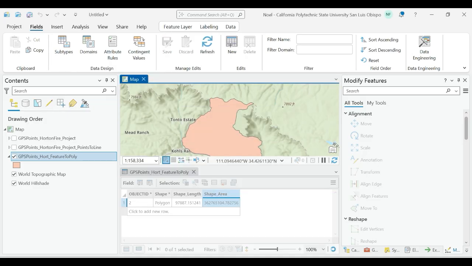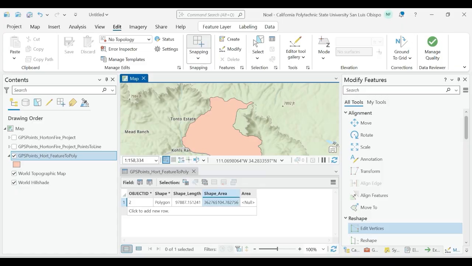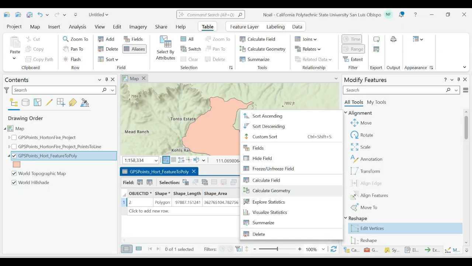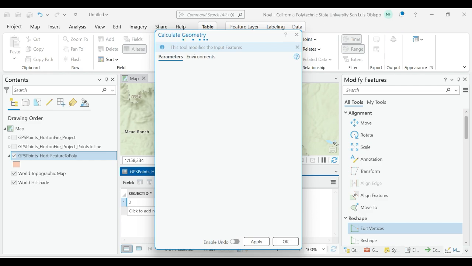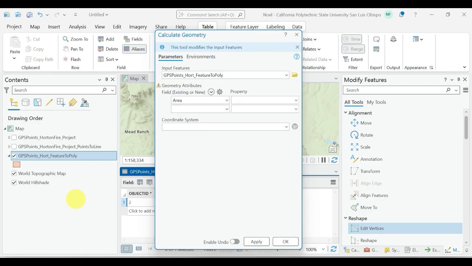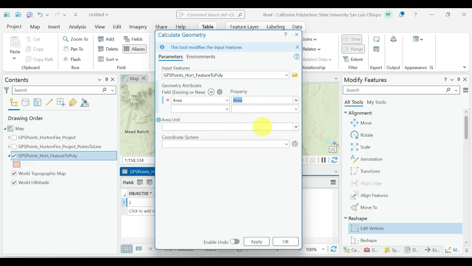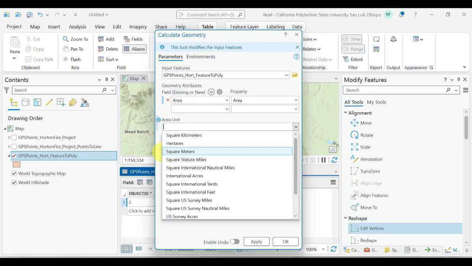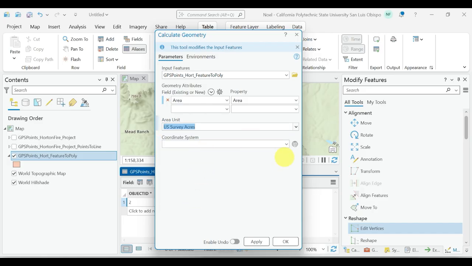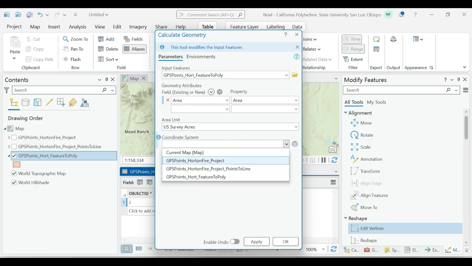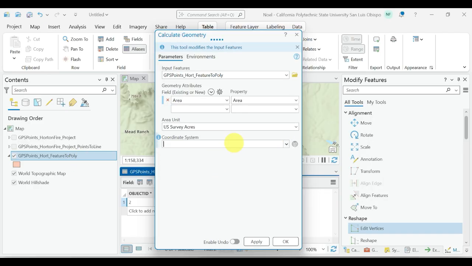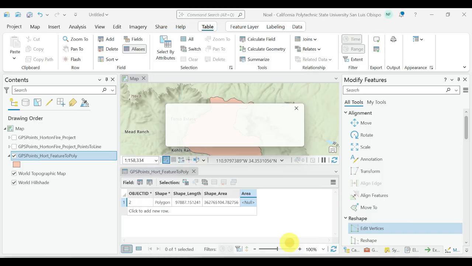Click out of there, and our new field should pop up, and right click on the area field and calculate geometry. And then the area we want acres. Sorry, the property should be area, and then area unit, we want it to be in acres, US survey acres. Coordinate system, it should be the same as the polygon. All three of these are the same, so either one. And then select OK.